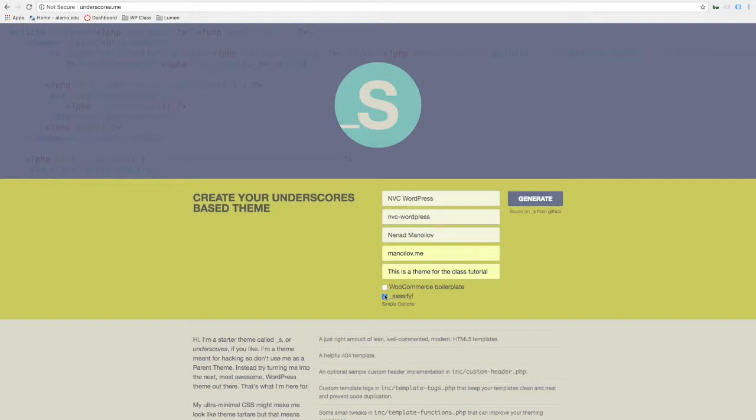So to be able to tell Underscores to generate the theme with that ability, we want to click this checkbox right here, Sassify. And because we want to set up a small store by the end of the class, we want to have the WooCommerce boilerplate also created. And that's all we do. When we click generate, it's going to generate that theme for us, and download it.